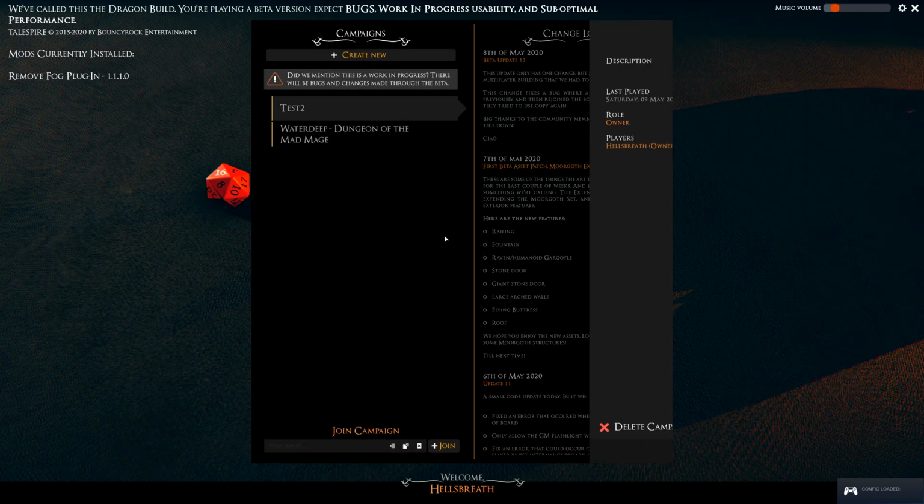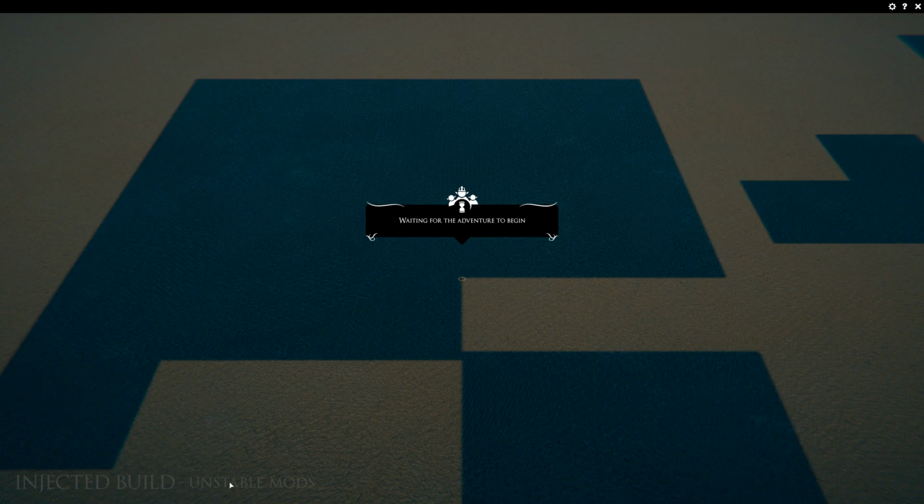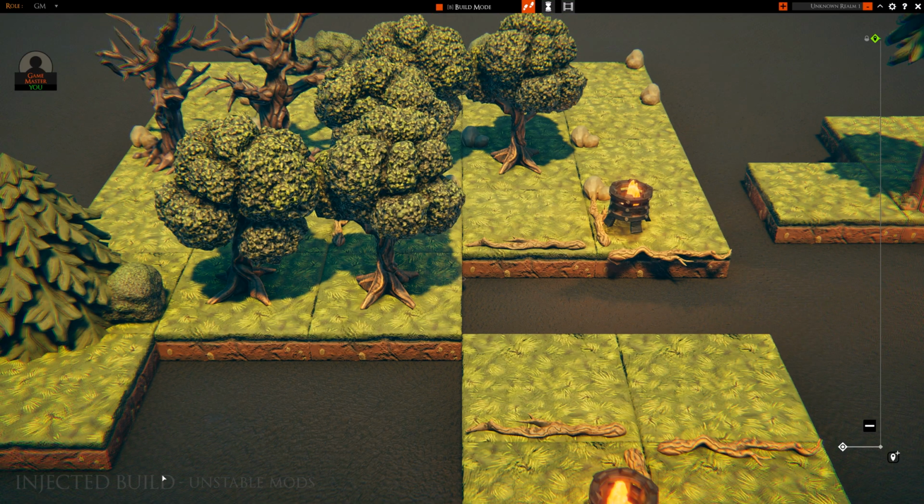The other case is once you're in a campaign, you can look down at the bottom and you see injected build, unstable mods. This is just to let us know, yes, we actually have an injected build. And it also sets a flag so the developers know that any errors raised could be caused by mods. So just some things to note.